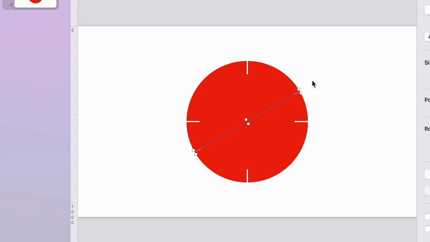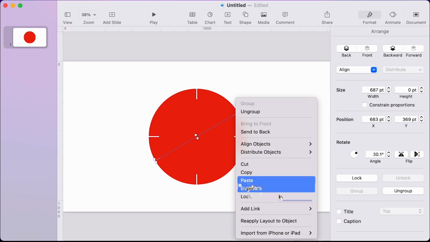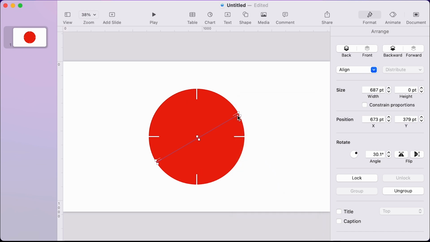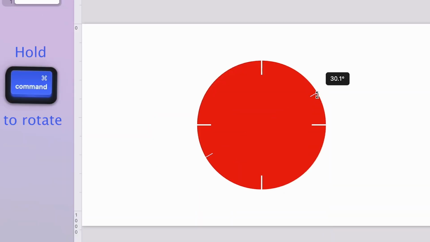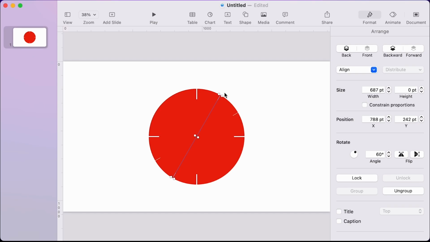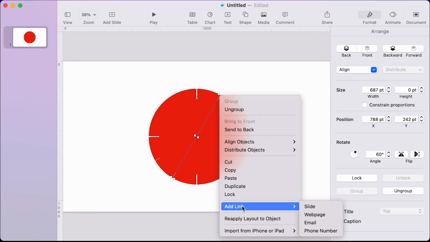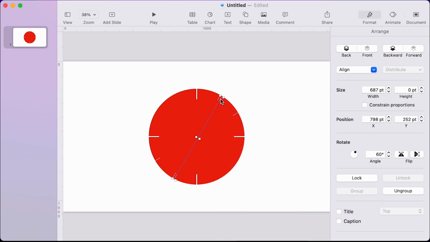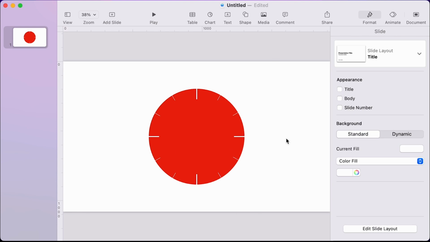I'll make a duplicate, position it at the same point, and then start rotating again at 60 degrees. Make a duplicate, position it at the same point, and then rotate it at 160 degrees, make a duplicate, and so on. Now I have all the dashes and the four main dashes.